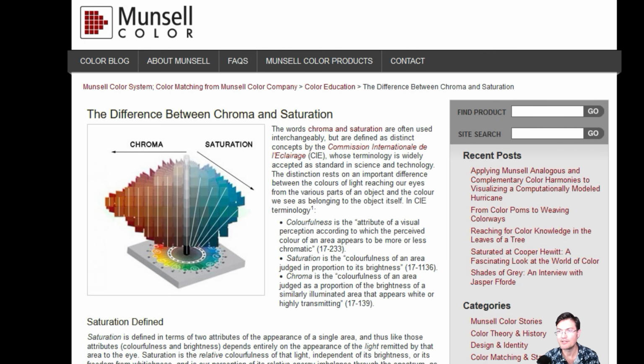I think the Munsell website itself says it best, from the CIE. Saturation is the colorfulness of an area judged in proportion to its brightness. And then chroma is the colorfulness of an area judged as a proportion of the brightness of a similarly illuminated area that appears white or highly transmitting. I hope that cleared it up for everybody. Please comment, like, and subscribe. No, that means nothing to nobody. So let's really see what this means and get into it.